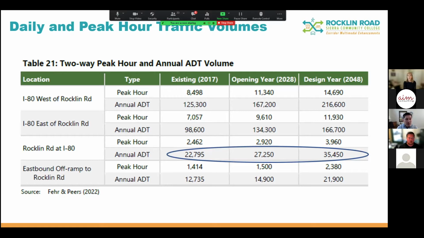I just want to give you a general overview of Rocklin Road. There's about 23,000 vehicles based on a count pre-COVID in 2017. And we estimate by 2048, there will be about 35,000 vehicles along Rocklin Road. So that exceeds the capacity of the existing 4-lane roadway even today.